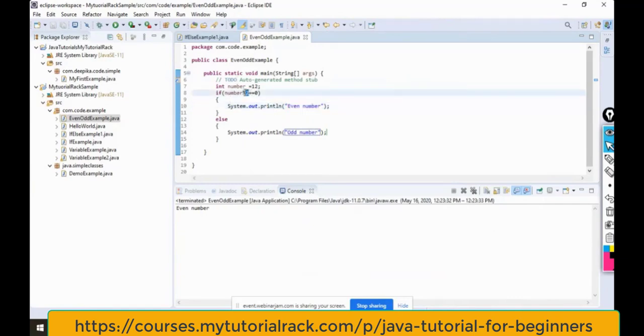This is a very, very good operator. You will use this operator a lot of times in your programming. So remember that it is called the modulus operator, and it has the sign of a percentage sign. Okay, so let's say I give a number as 1251. Now this is not divisible by 2.